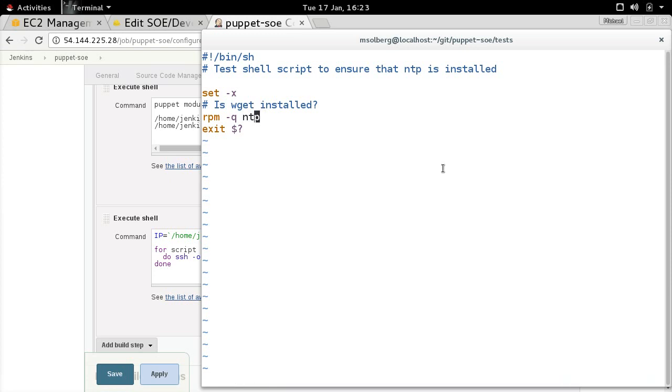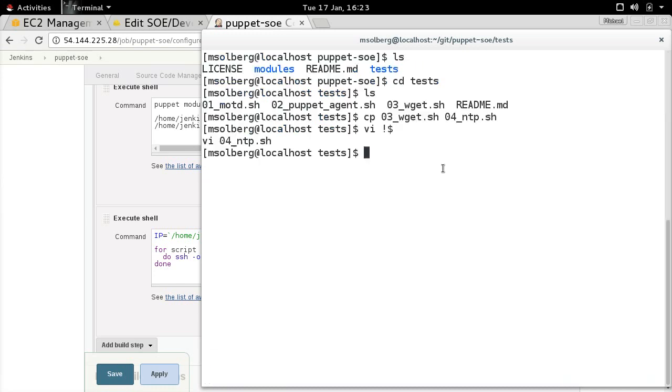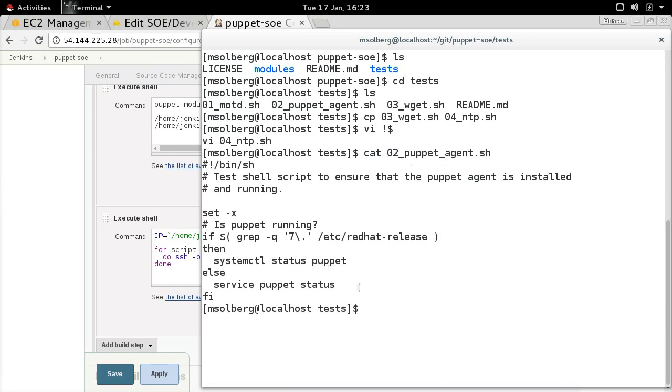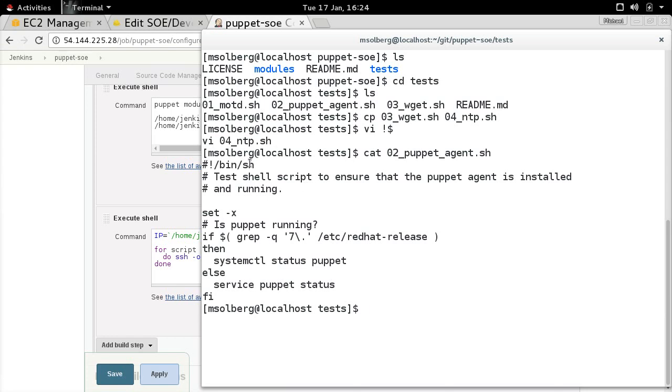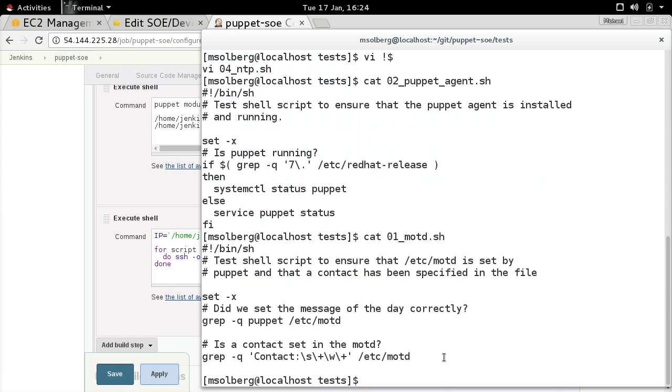I'm just going to check, is NTP installed? And if it is, I'll succeed, otherwise I'll fail. Other example scripts I have here would check, for example, whether the Puppet service is running. And then I also have one here that actually just checks the contents of a file.